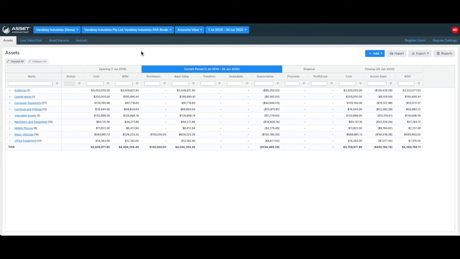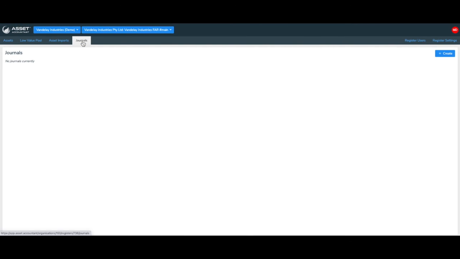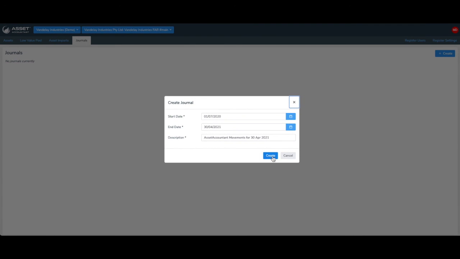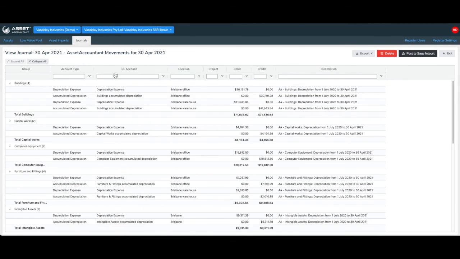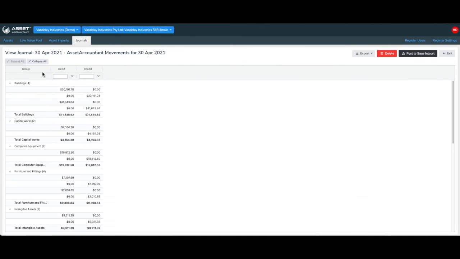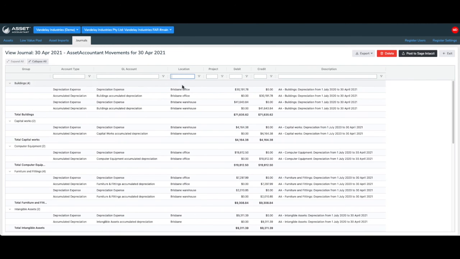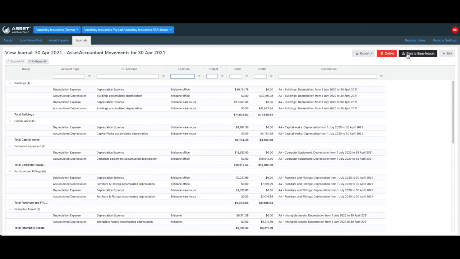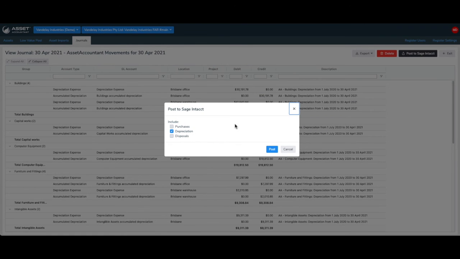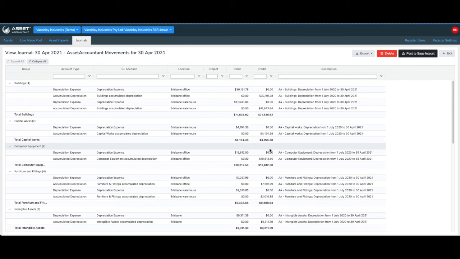Oh, one last thing, journals. Let's post a journal. It is as easy as creating a new journal here. I've selected it for the current period. I can collapse the view, I can expand the view. These are 2 dimensions. We can export to Excel, or we may choose just to simply post to Sage Intacct, and I have just done so.